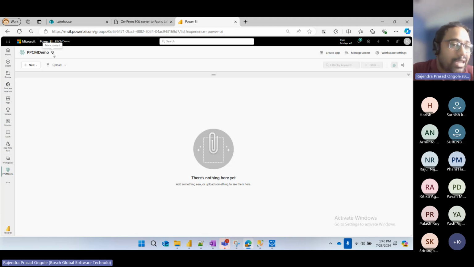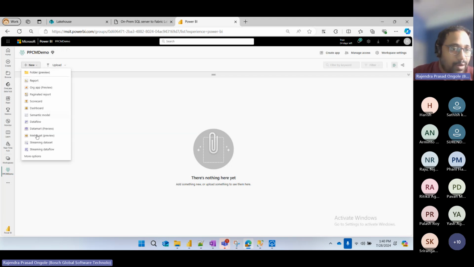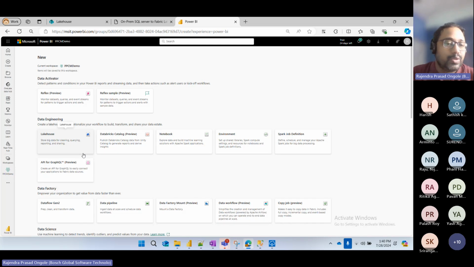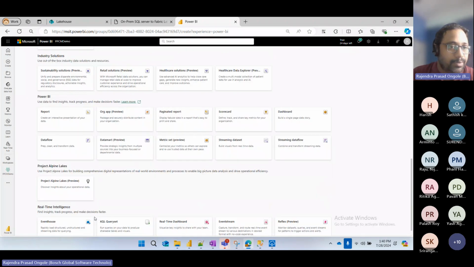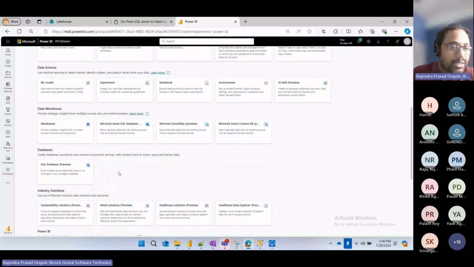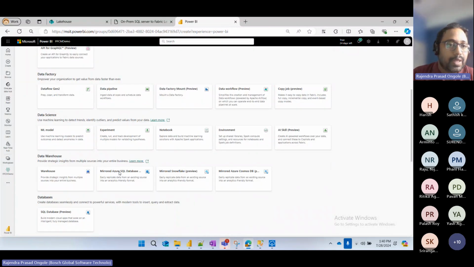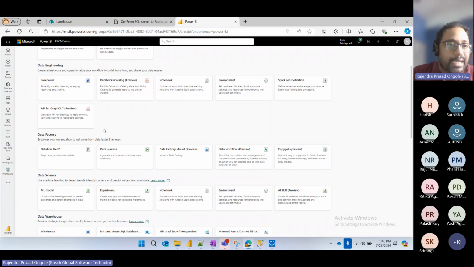In each and every workspace, we can see all the different personas. So here, you can see all the personas. If you select the more options, just like I have showcased to you, data engineering, data factory like Dataflow Gen2, data science, data warehouse, you can see everything here, Power BI as well. First, I want to create one lakehouse where we are going to do that activity. That is available in the data engineering part.